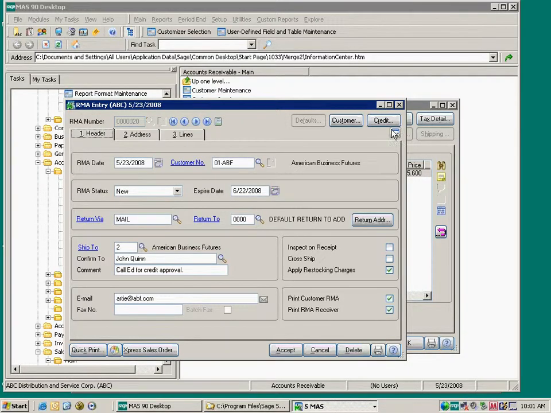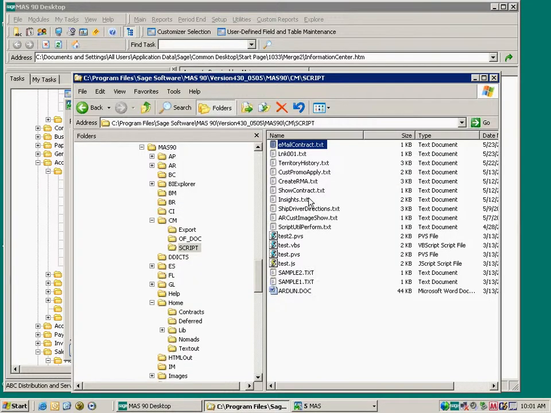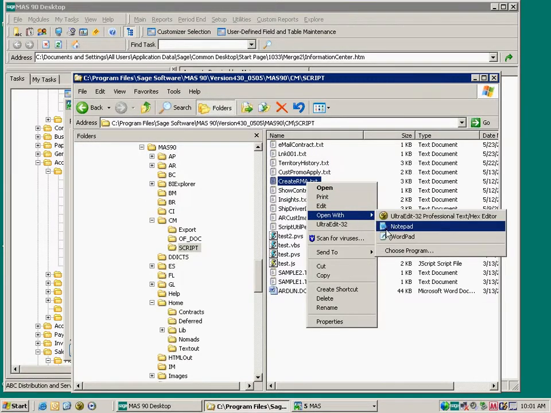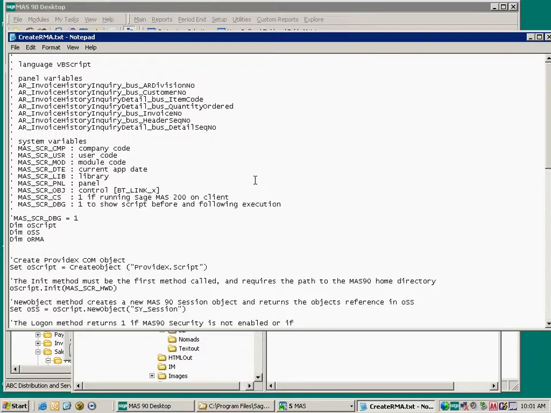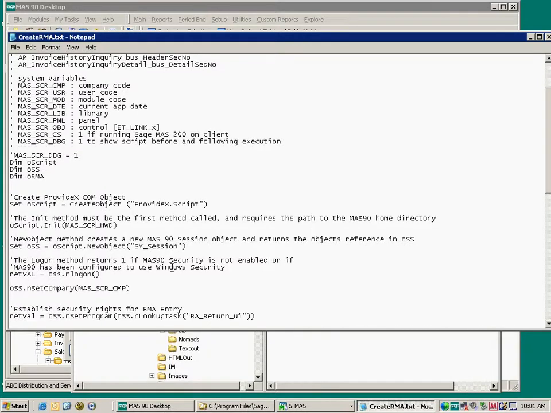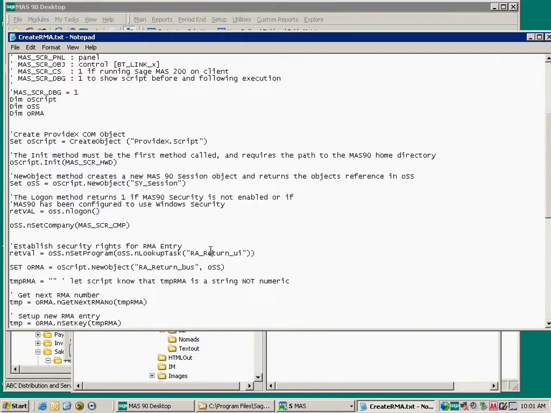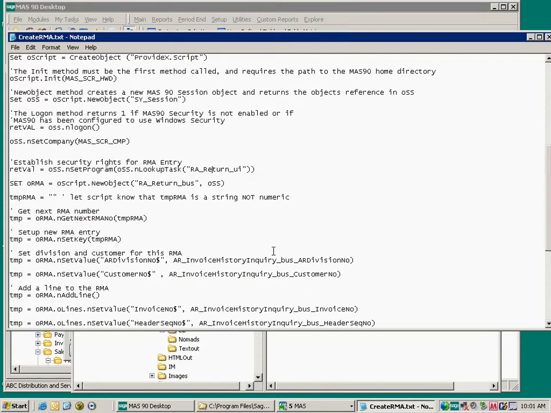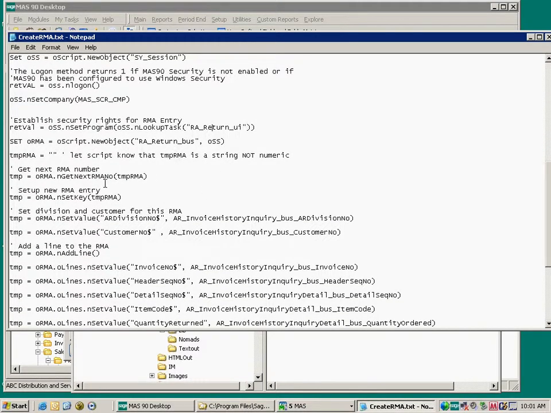So let me show you the script code behind that and how I actually did that. If I look at my create RMA, bring that up in Notepad. This uses the business object interface. It's going to create a script object, do the initialize, do the log on, and make sure you have rights to return entry. And then what I'm doing here, as covered in the business object scripting course in terms of how to interact with our objects, is there's a method to get the next available RMA number.